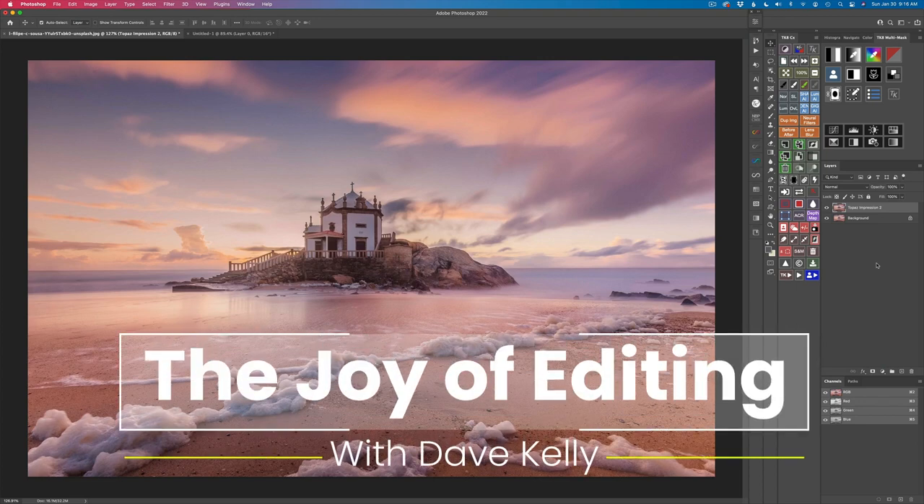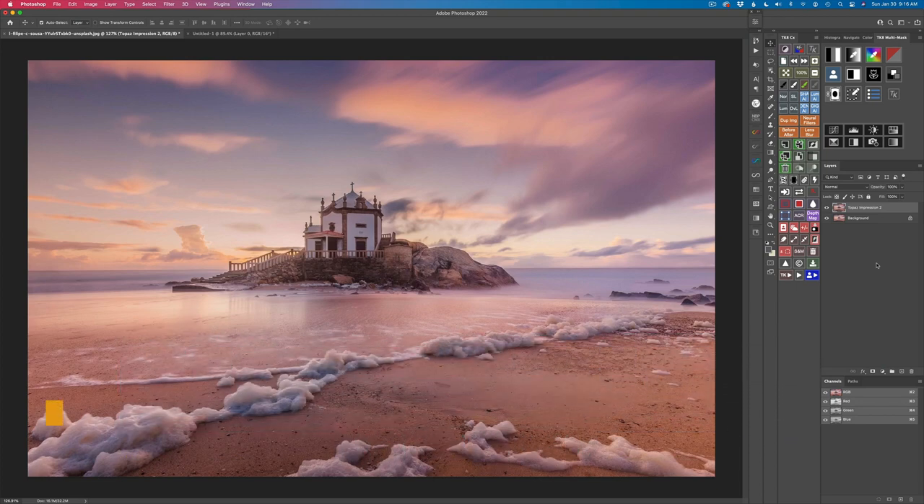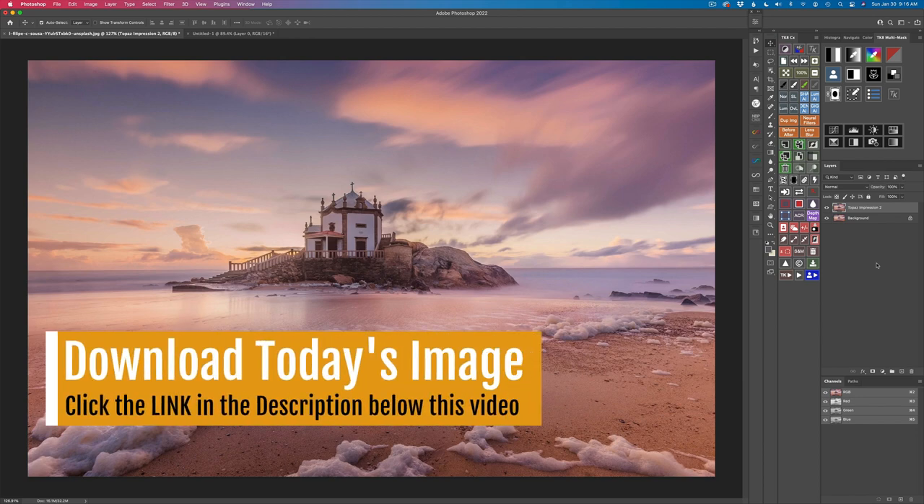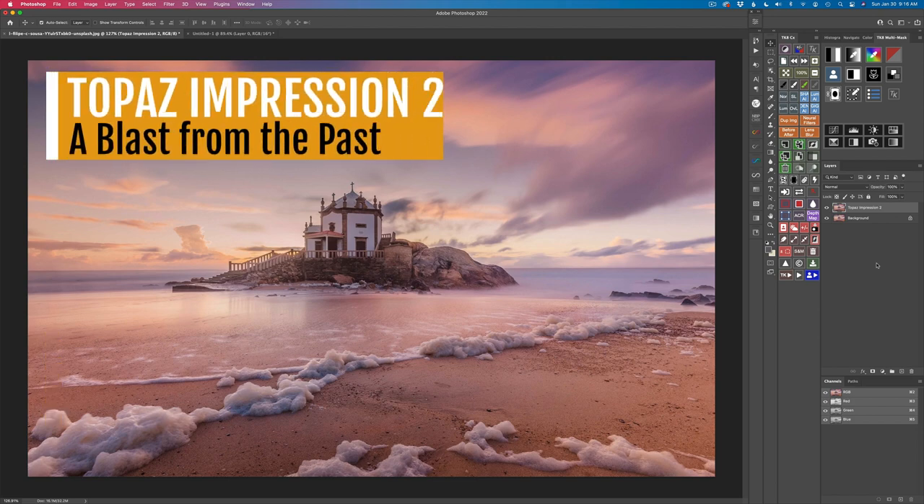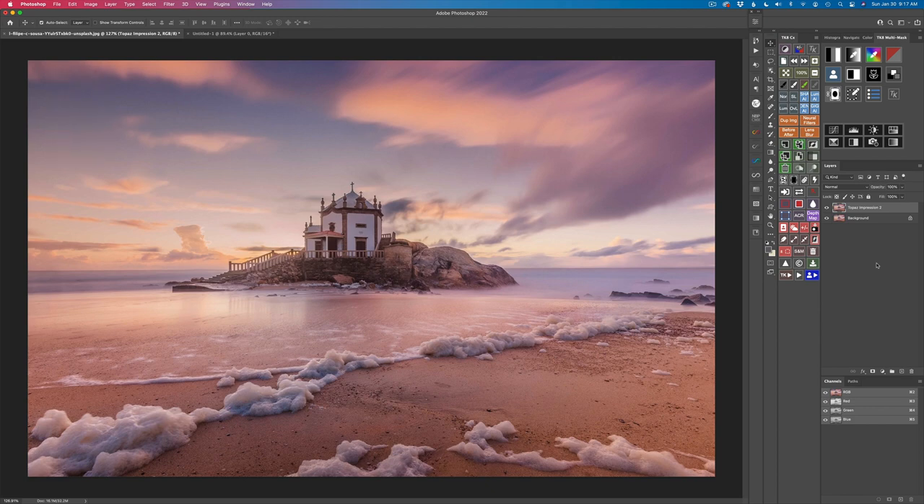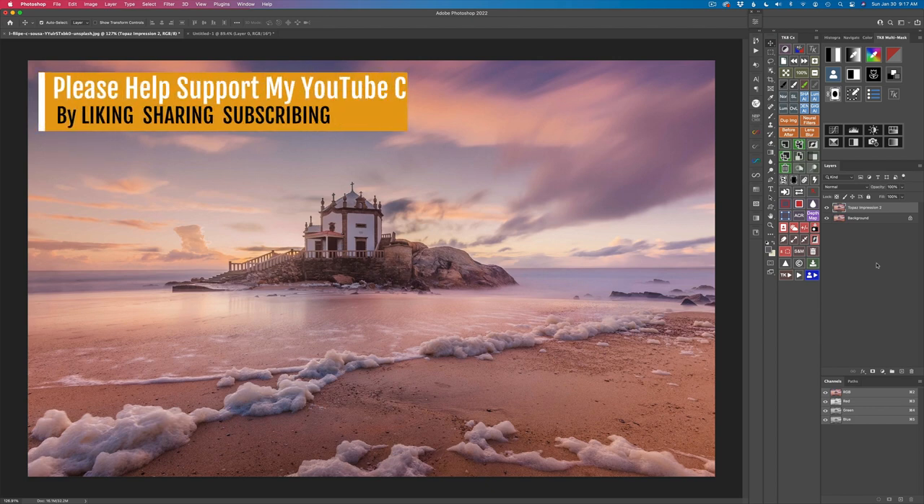Today I just want to revisit an older piece of Topaz software. It's called Topaz Impression 2. Now, Topaz started out with Topaz Impression, and then they did a lot of updating to it and made it even better, and then it became Topaz Impression 2, and now Topaz Impression is inside of Topaz Studio 2.